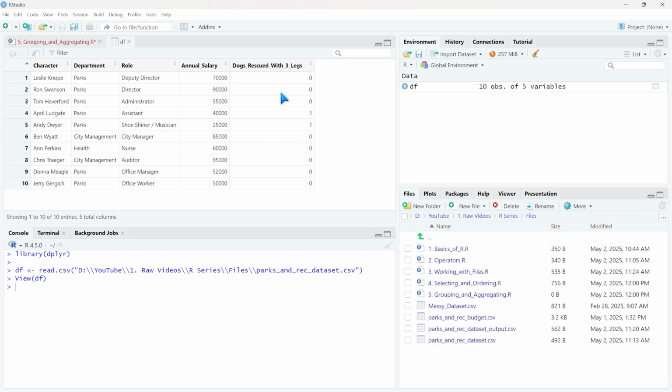What we're going to be doing is grouping our data and then looking at aggregations. For example, we have a lot of people who work in the parks department. And let's say we want to know what's the average salary of someone who works at the parks department. Right now, just looking at this data, we don't know. We could kind of guess maybe it's like 50 some thousand, but we don't know for certain. And so that's what group by and aggregations in general within R are used for.